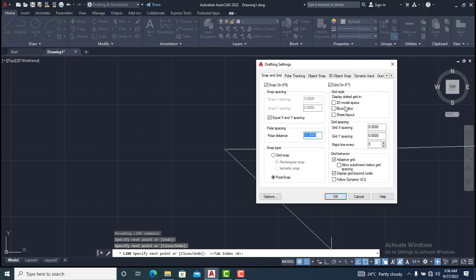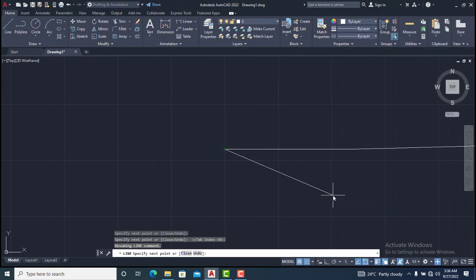Now we also have some settings here. These are basic settings. We will discuss this later, but we would love to leave the settings as they are. So let's click on OK. So that is that.